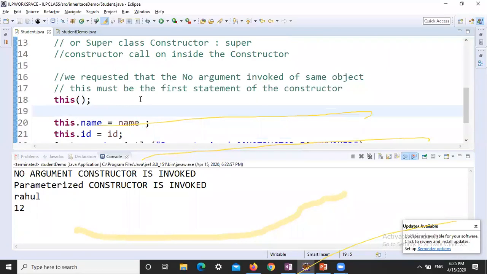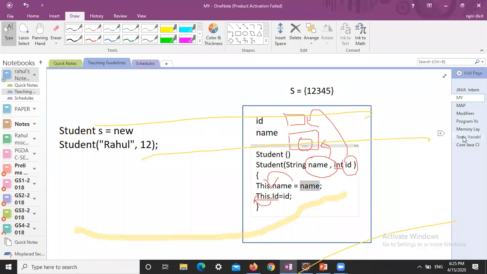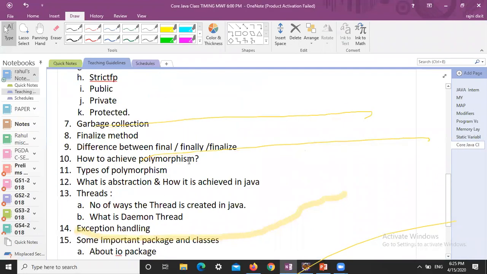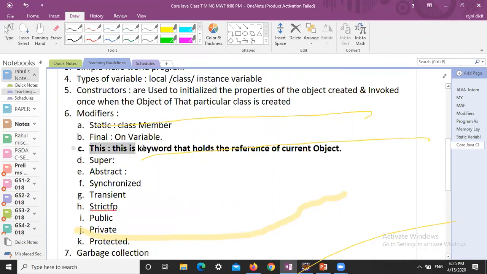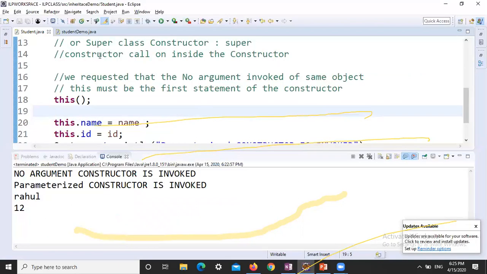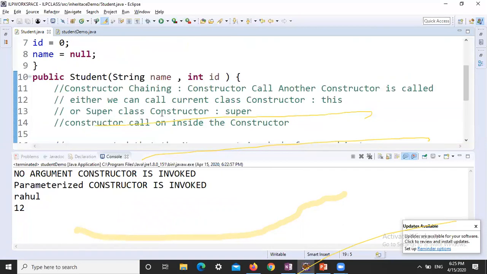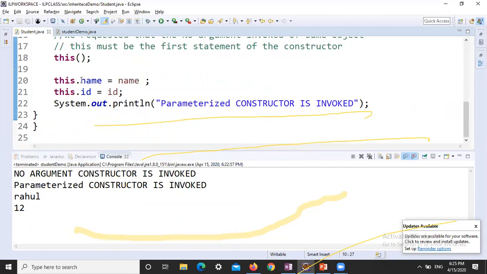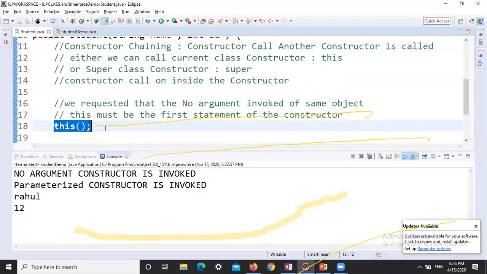We can also call the parent class constructor, which we'll discuss in the inheritance concept in the next session. So till now, we have been discussing the this keyword. Through this keyword, we can resolve the ambiguity of variables declared inside my constructor. If the name of the instance variable and the name of the parameter are the same, we can use this to resolve the problem. And if I want to call the constructor of my own class, we can use this.